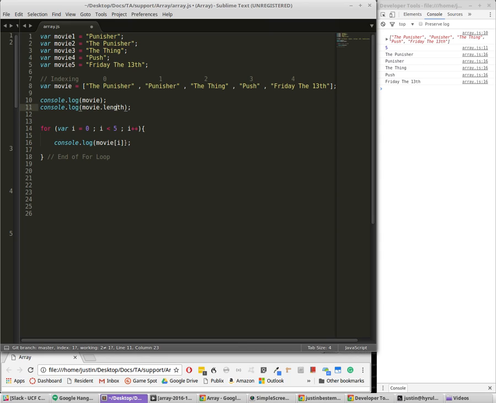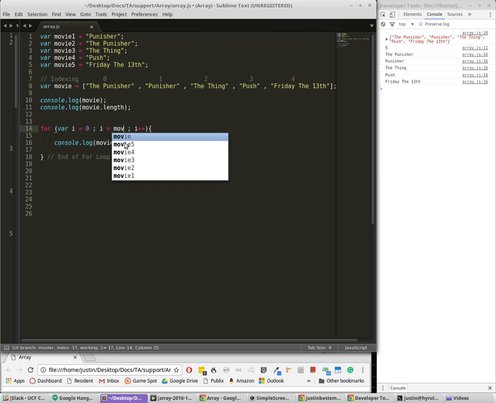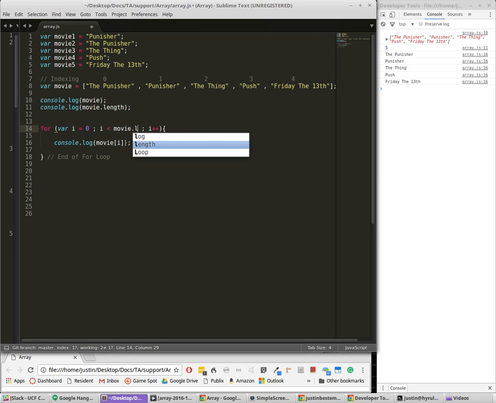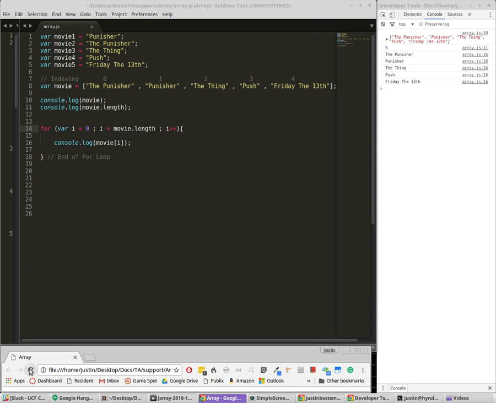So it's 5. So what we can do to make this dynamic, since movies.length is going to be equal to 5, we can actually plop that in here. Okay, I'm having a hard time. It's hard to type at the same time. Notice all the logic stays the same, right?